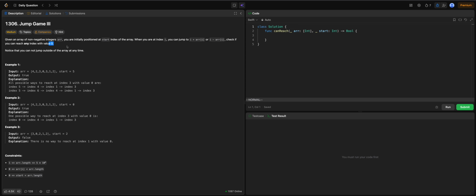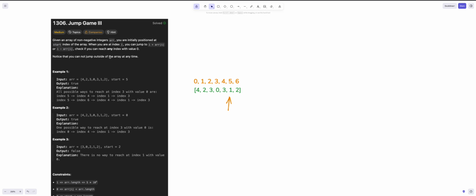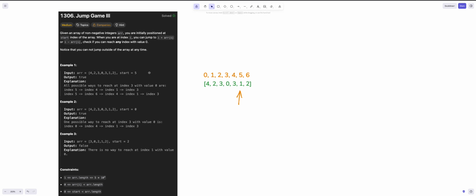So given that, we have to jump from the given array to the index with the value of 0, not the 0 index, the value of 0 in any of the array. So we can think like there will always be a value of 0 in the array. And then there's one note: we are not allowed to jump outside of the array at any time.